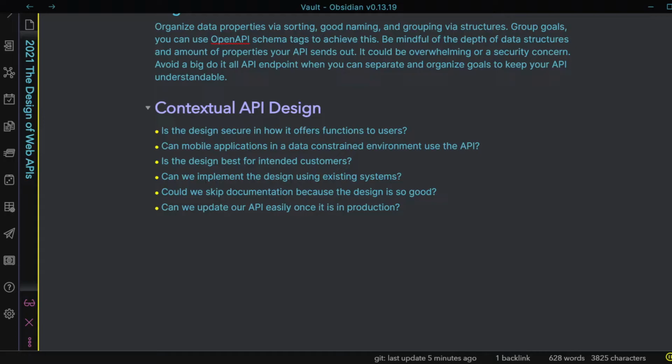Will mobile applications access this? Because if they can't make lots of calls, then they're going to be in a limited situation. Is this design going to be best for our intended consumers? Can we implement this design with existing systems? There's no point in designing a system you can't actually use or create. Could the documentation be skipped because the design is so clear and succinct that it's not necessary? And will we be able to update our API easily once it is in production? That is a tough question because these changes are hard to undo.